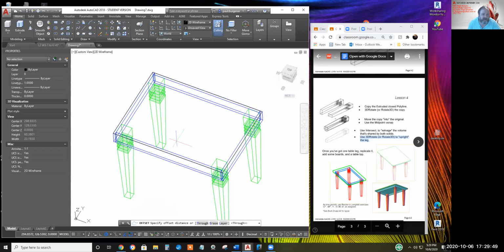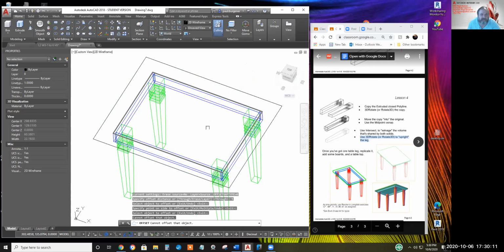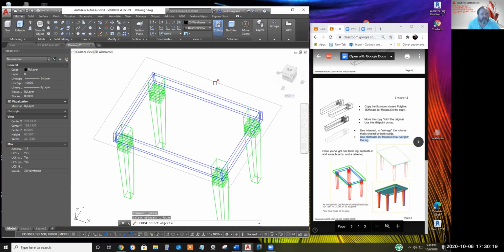Where was I? Offset, 5 for the offset distance, enter, select the closed polyline made with the rectangle command, one side or the other. Let's click here. I've got no use for this original. I can leave it, but I'm a little afraid it might cause confusion later, so I'm going to erase the original. I want to round each corner by, say, a radius of 3.